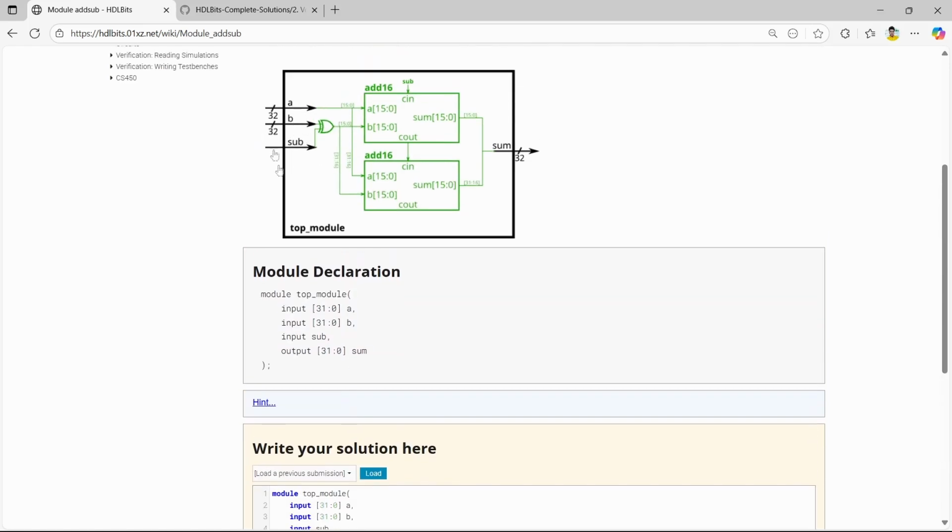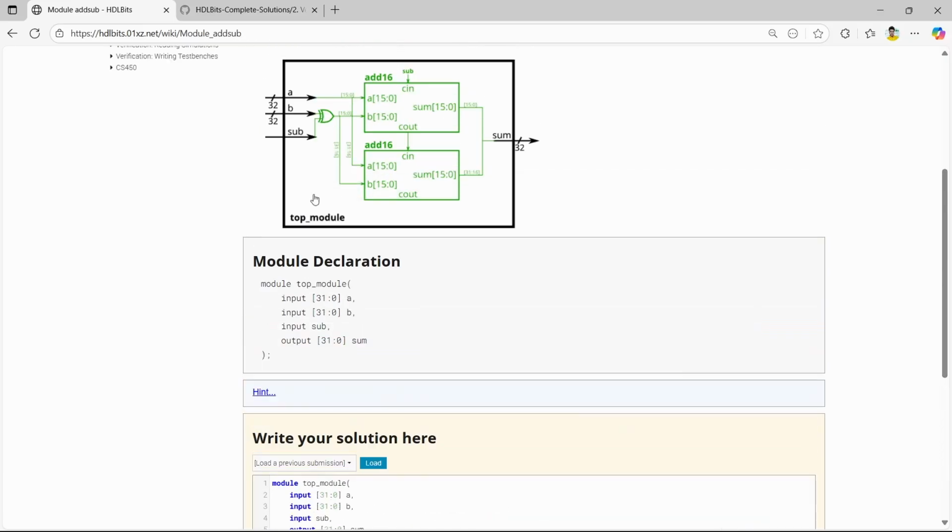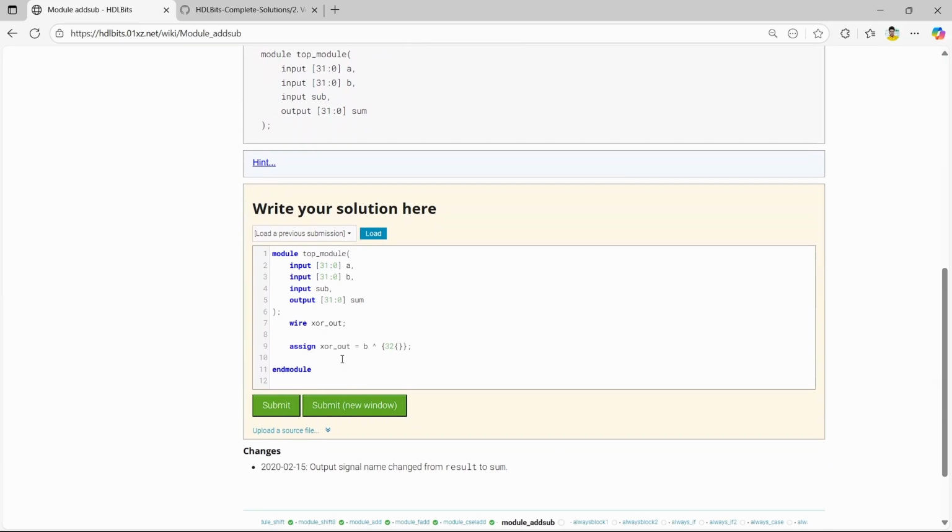Okay, so we have to XOR with the sub, but sub is a single bit, so we have to use a replication operator. For the replication operator, we use the flower bracket, or you can say curly bracket, whatever. So we have to replicate 32 times. What do we have to replicate 32 times? We have to replicate the sub signal 32 times. So write sub. This is the code for the top module. Okay, so this is completed.